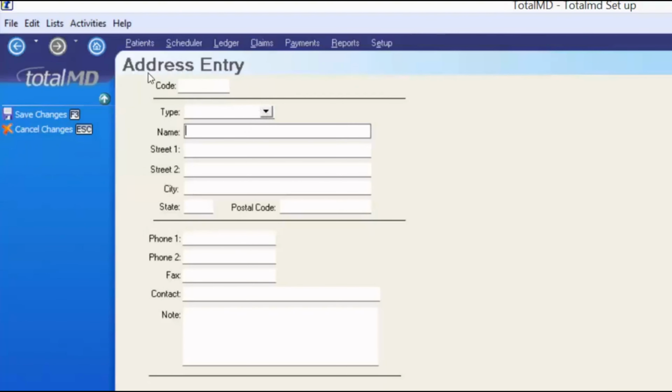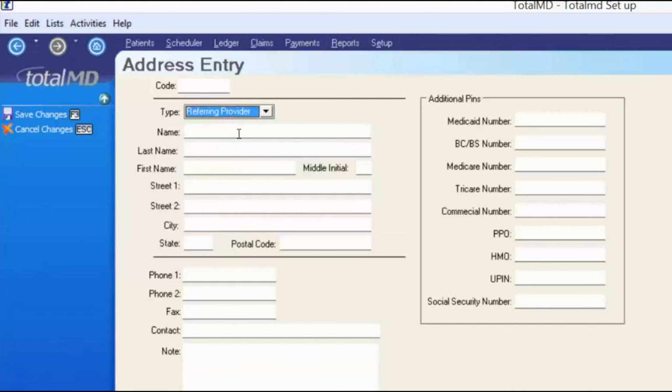Once again, this is the address entry screen. We're going to go ahead and choose Type, which is Referring Provider, if we would like this to show up in the Referring Provider section. And we'll go ahead and put in the name Dr. Nathan Jorgensen. The names section up here at the top is for the name of the practice, and then you have first and last name for the name of the actual provider.